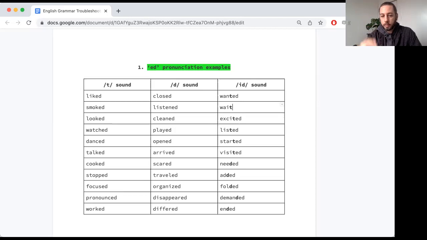Wait, that's one syllable, becomes waited, that's a two-syllable word. So this entire column adds an extra syllable. So the question you need to ask yourself is, what's the difference? Why do I have an extra syllable for this column, but I don't have an extra syllable for this column?